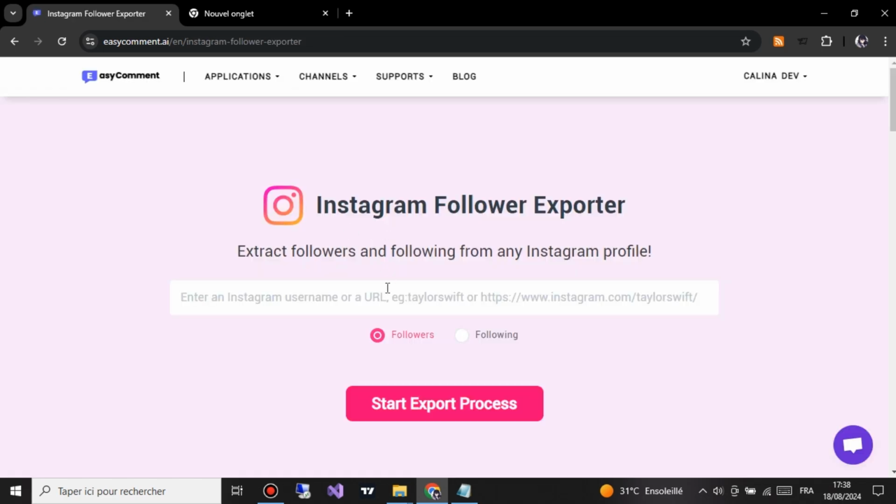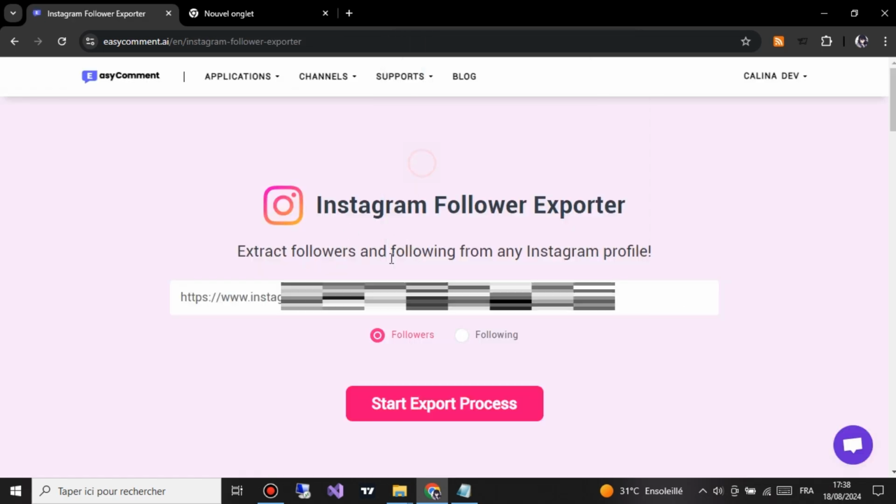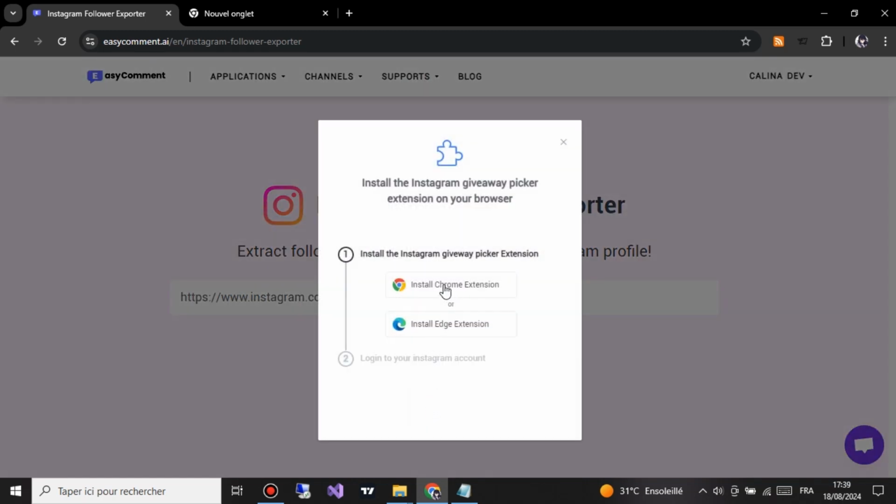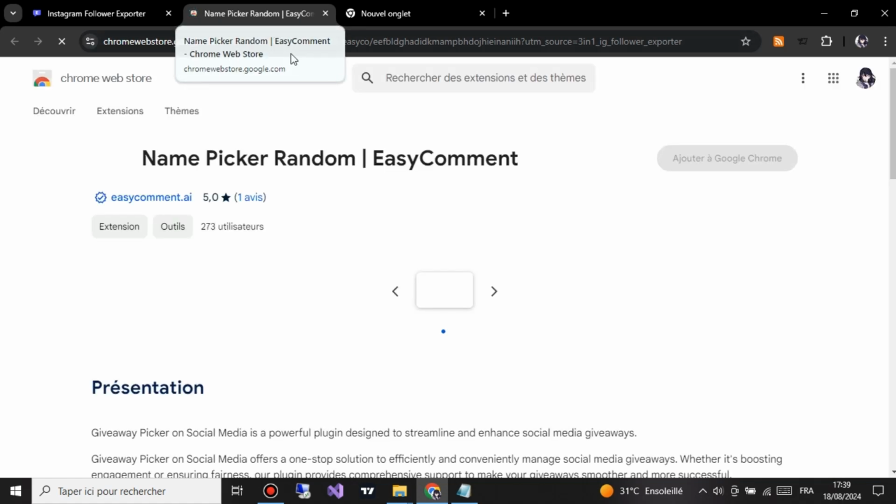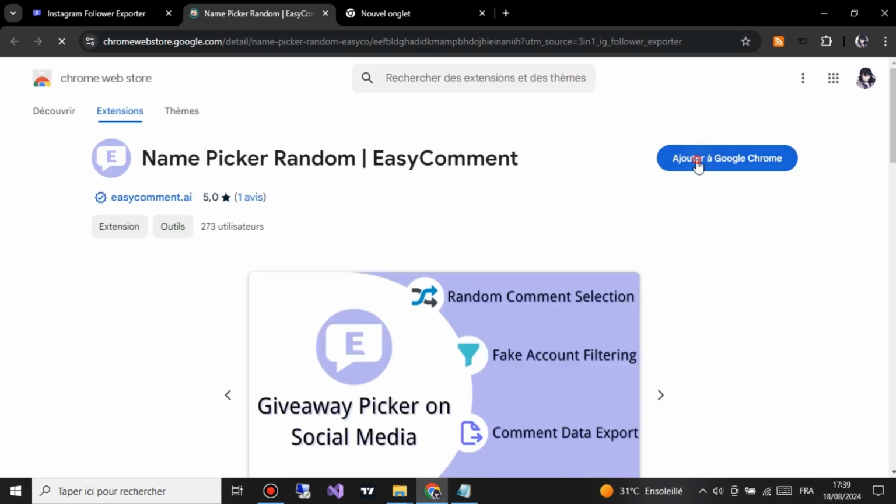Alright, the first step is to install a great Chrome plugin that will allow you to extract your followers and following lists. Make sure to watch closely and follow along as I guide you through the entire process. This plugin will make it super easy to extract all the data you need, free and unlimited. Let's continue.